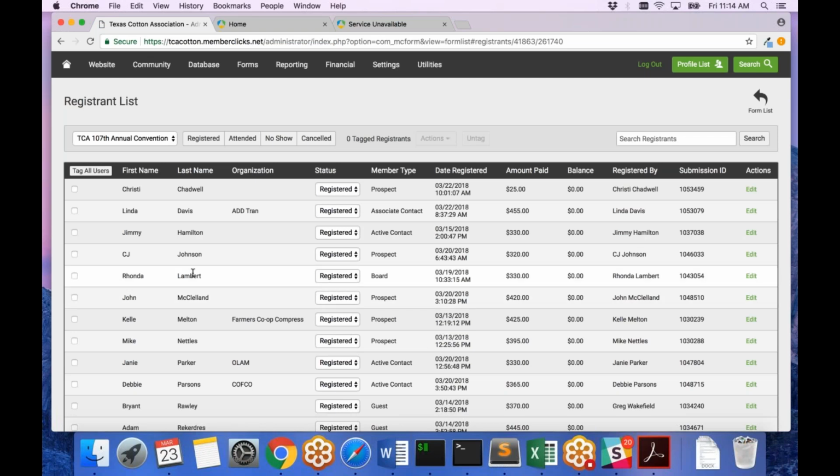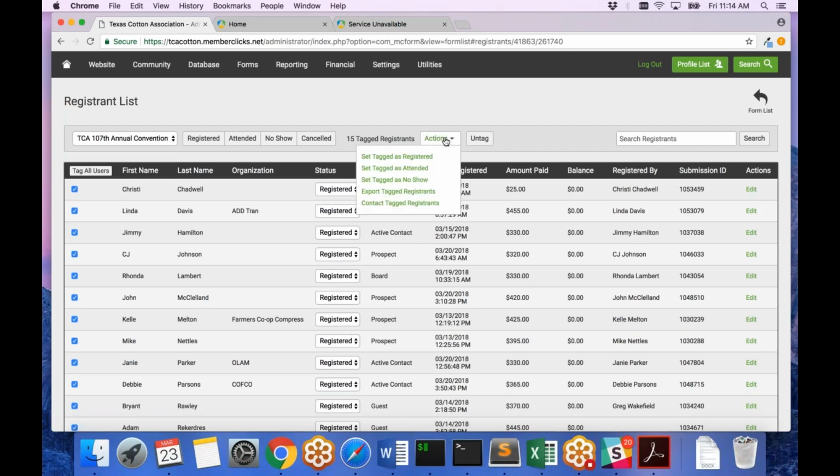Okay. The next item that we can do from here, if you're wanting to export these members, is tag all users on all pages. Then we can use our actions button. You're going to see this actions button throughout the site, and it's showing you what you can do to what you just tagged.